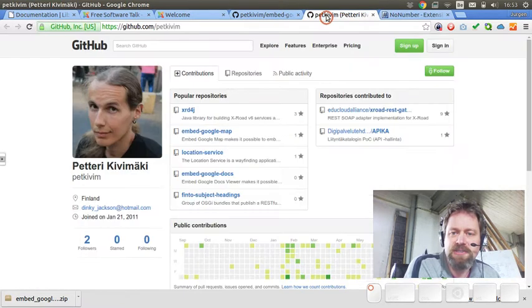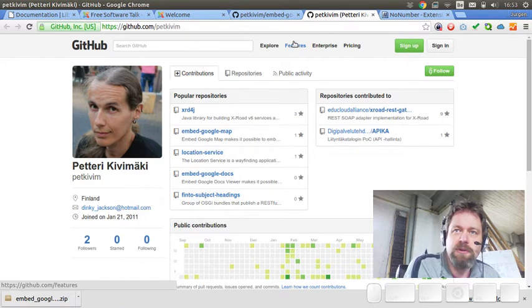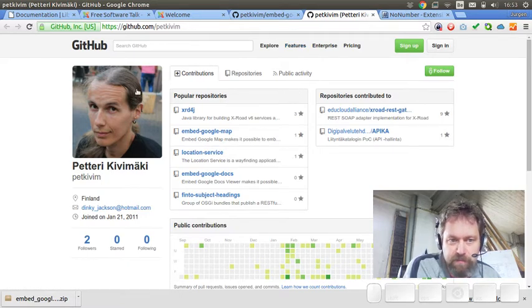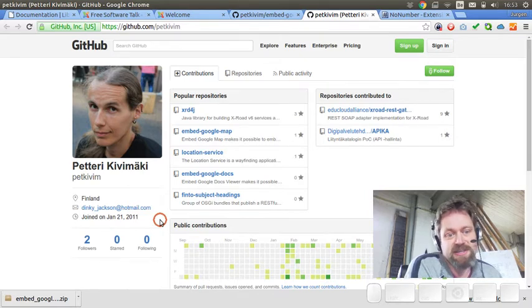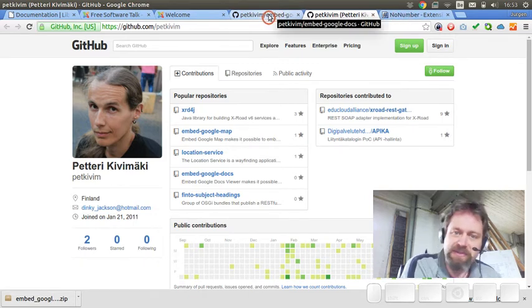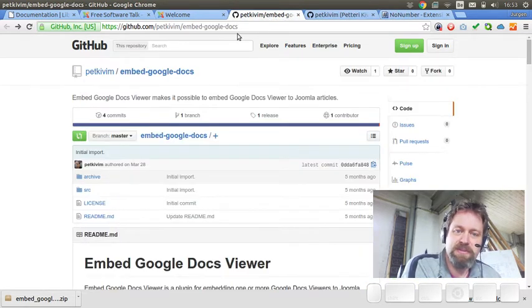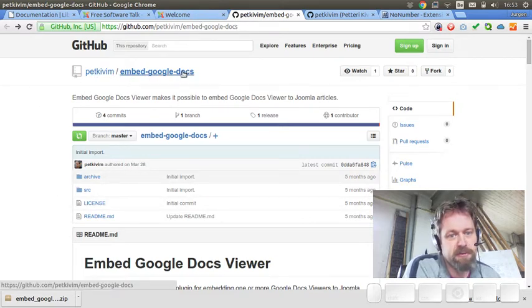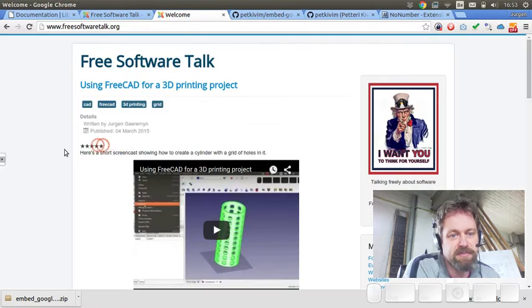As for the Google Docs integration, I'm going to use Google Docs as my PDF viewer. This great guy here from Finland, sorry Petteri, I hope I'm not going to abuse your name, Petteri Kivimäki, or I actually prefer Dinky Jackson. Dinky, thanks for writing this great plugin. I'm going to demonstrate it today, because I'm really happy with it. You can download it from his GitHub page, or you can find it if you look for embed Google Docs on the Joomla extensions page, of course.